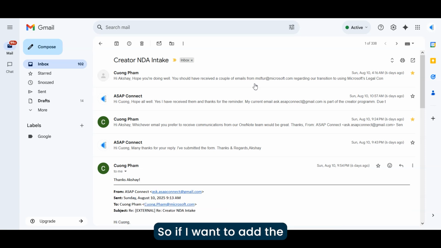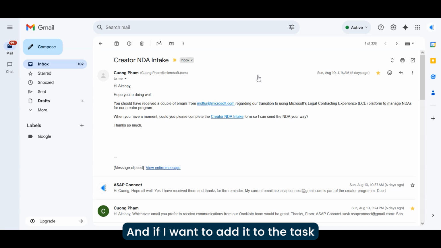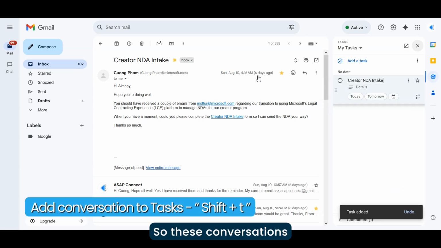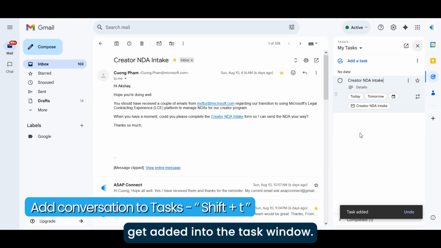So if I want to add a certain conversation to the task, let's suppose this is my conversation, and if I want to add it to the task, I have to press Shift and T. So these conversations get added into the task window.